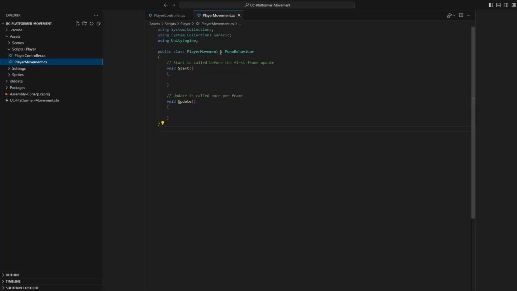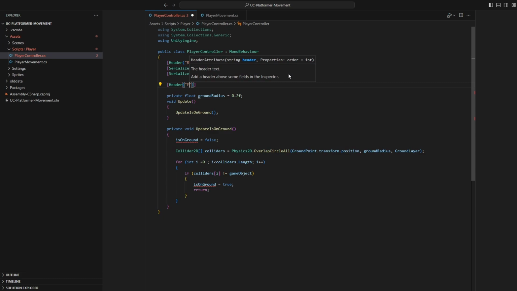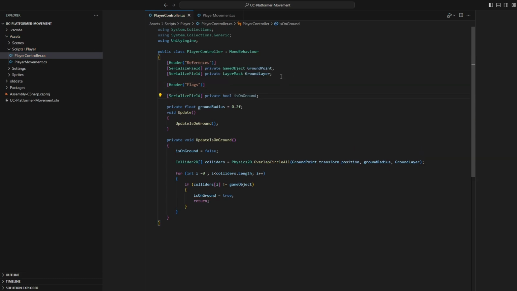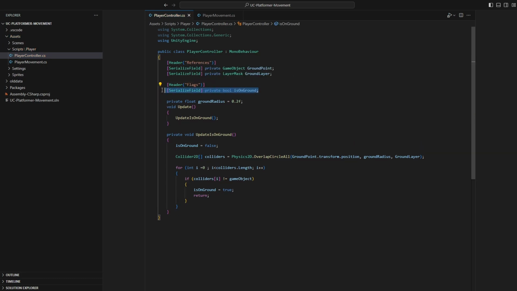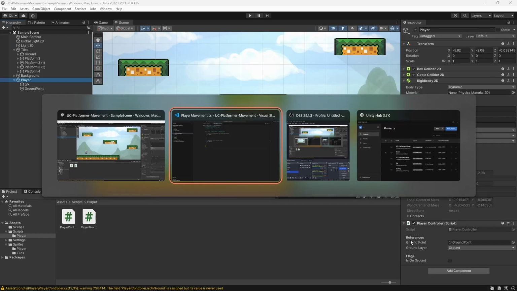Before we start adding to this script, go back to your controller and at the top, write references in a header. Take that out and create another header called flags. These things will essentially allow you to organize the inspector window, which in a small project doesn't really matter that much, but if you're making some bigger projects, this is going to really help with tidying everything up. As you can see, it's all organized right now in the editor.